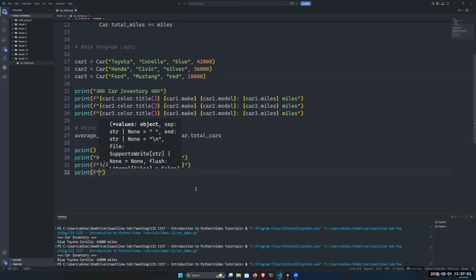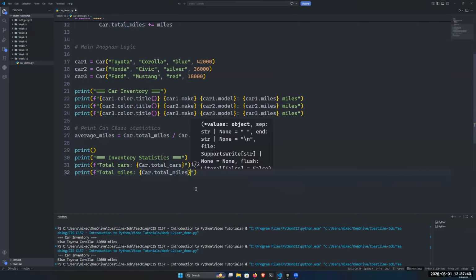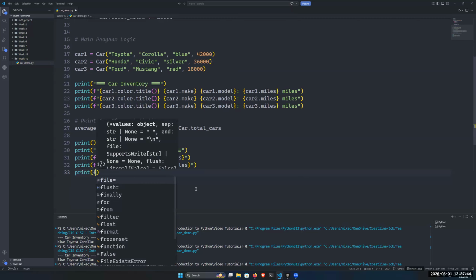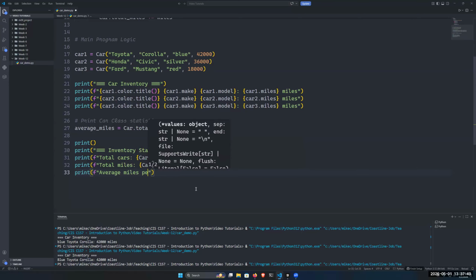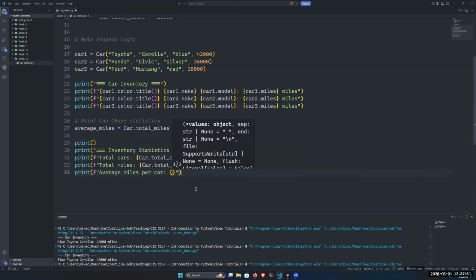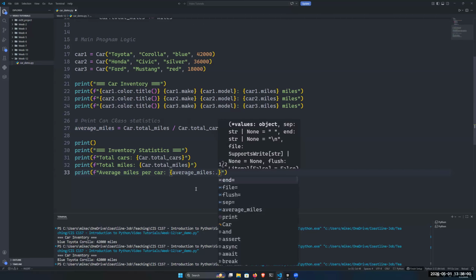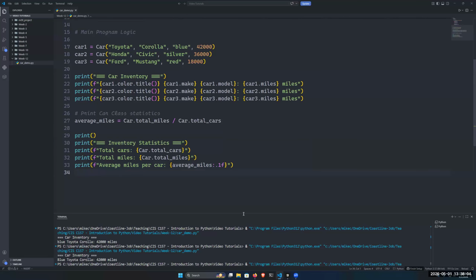Then I'll print total miles, and we'll set that equal to car dot total miles. And then we'll print the average that we calculated. So we'll print average miles per car, which will equal our average miles variable that we defined up above. And let's format this to one decimal place there. We don't need to go beyond that.